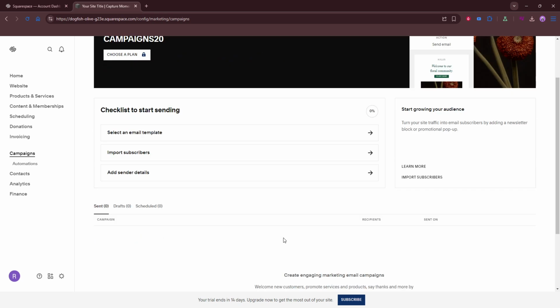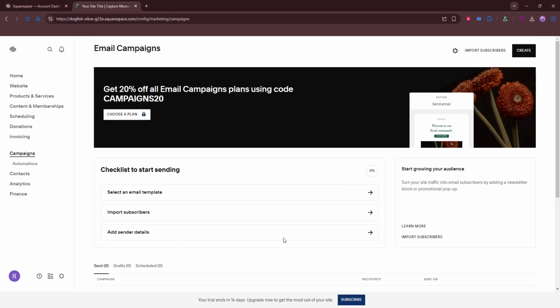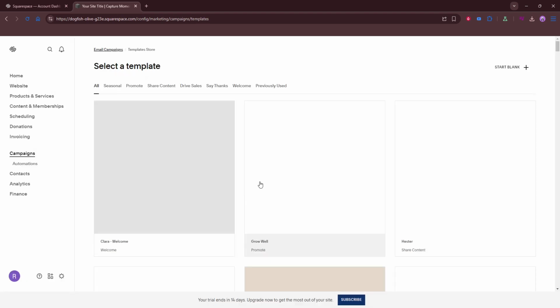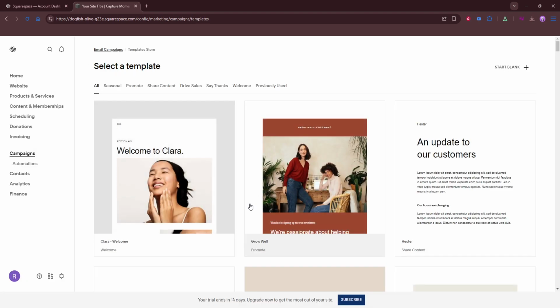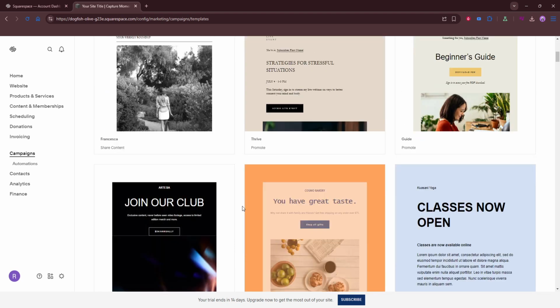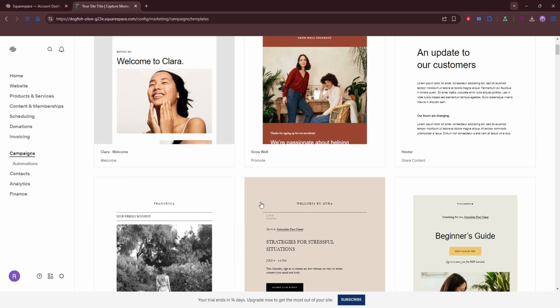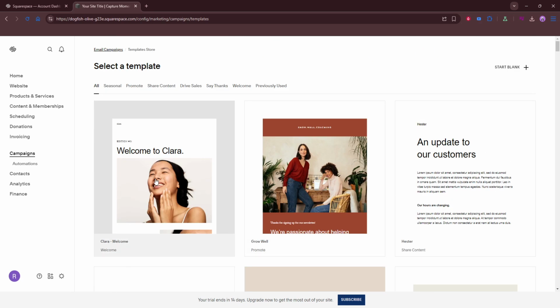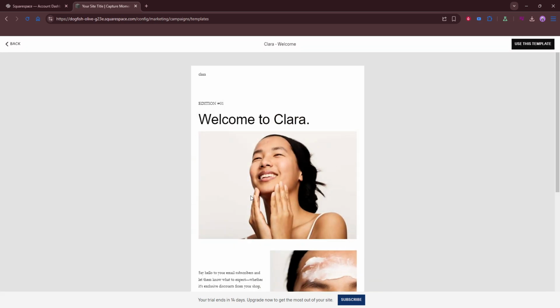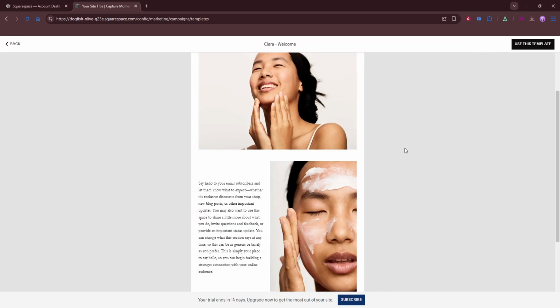Next, start a new campaign and choose the Automated or Drip option. This tells Squarespace you want a series of emails to send on autopilot rather than a one-time blast. Give your automation a clear internal name so you can find it easily later, especially if you plan to build multiple sequences.